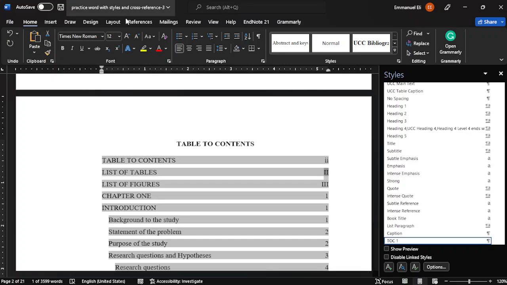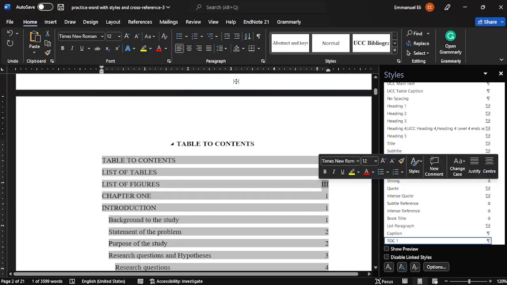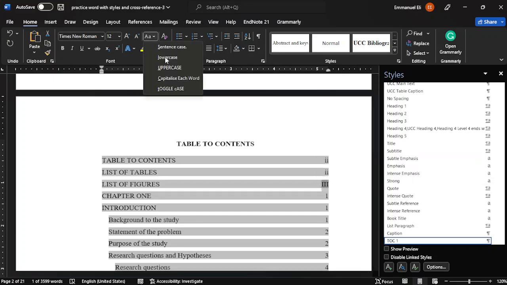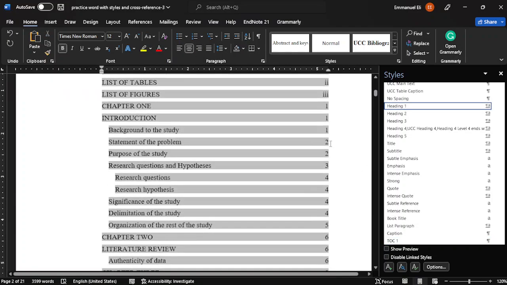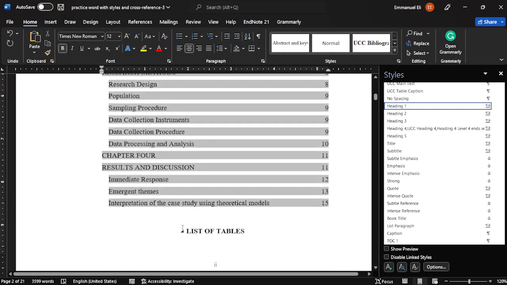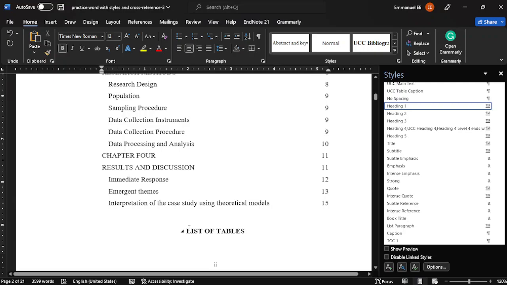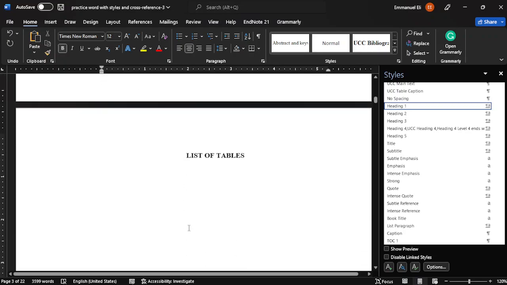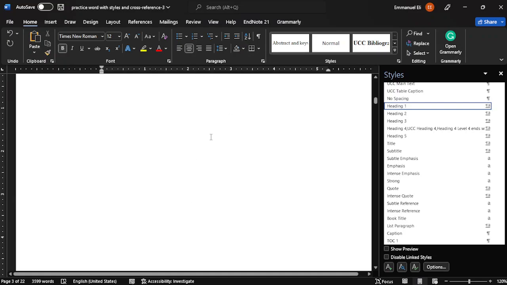Select this as well, lowercase. Select this, lowercase. Okay, so as you can see, here is our work. This is how it's looking. We try to drop this, Control Enter, for it to be on its own page as well.